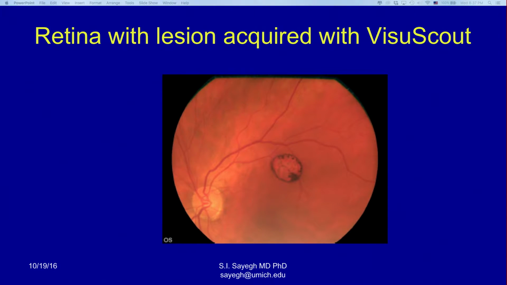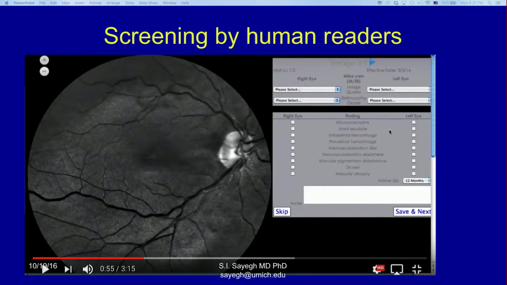Here's an example of this Visual Scout. This is a Zeiss system, the one I was just showing you. And you take the picture, and guess what? You have this big abnormal lesion here, which happens to be toxoplasmosis, but it doesn't matter what it is. But it is a lesion, and it's very close to the center, but it's not in the center. So this patient will still have good vision. They may have a little field loss here, but you want to know these things, and you want to detect it. Okay, so you can do screening by human readers, and this is an actual system.